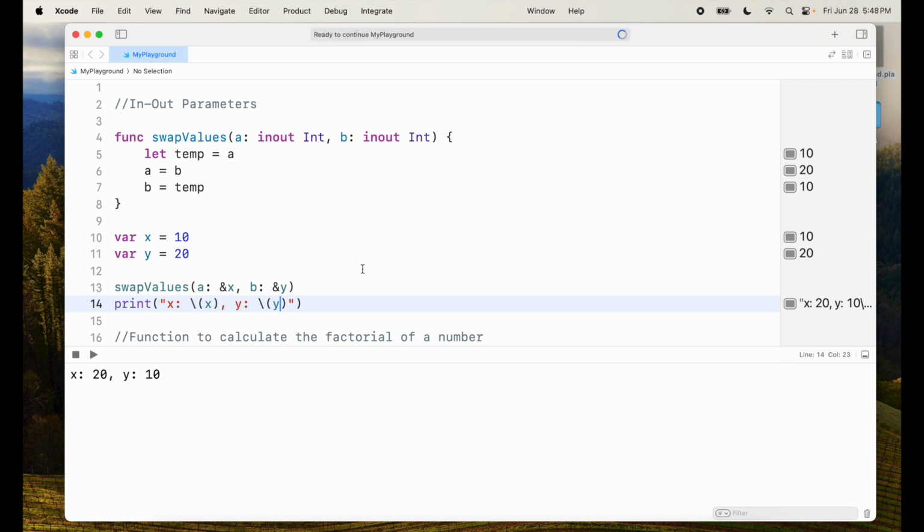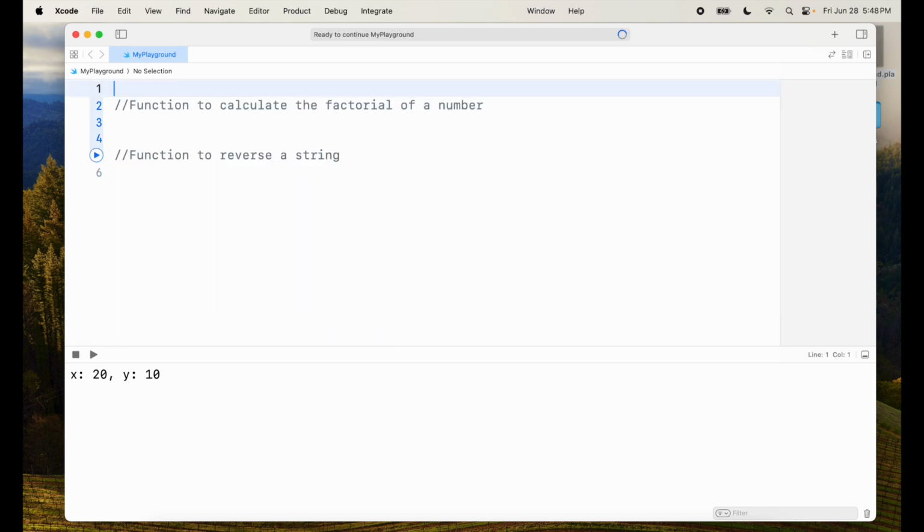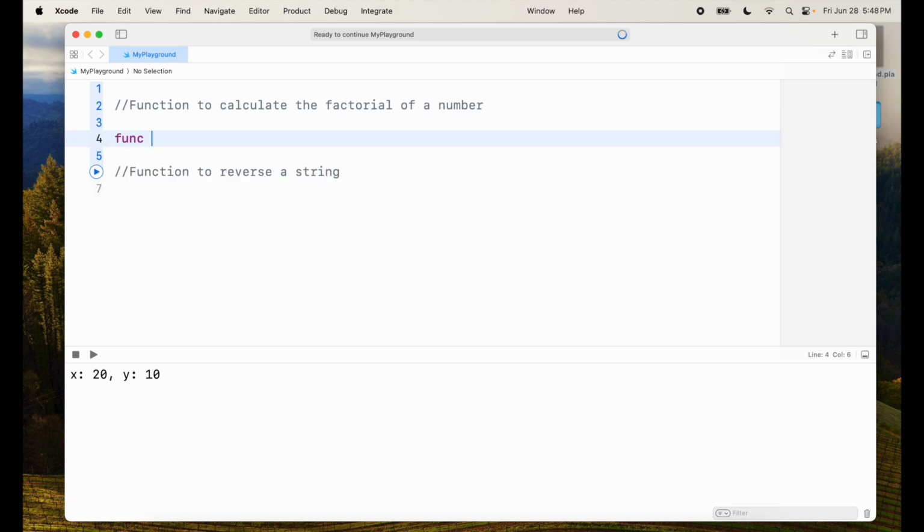Now let's look at some more examples, two things that you can code along with. In this particular function, what we'll do is a function to calculate the factorial of a number, and the second one is to reverse a particular string. Now how does the logic for factorial work? So func, let's say factorial of a number which is an int, and it returns back an int.